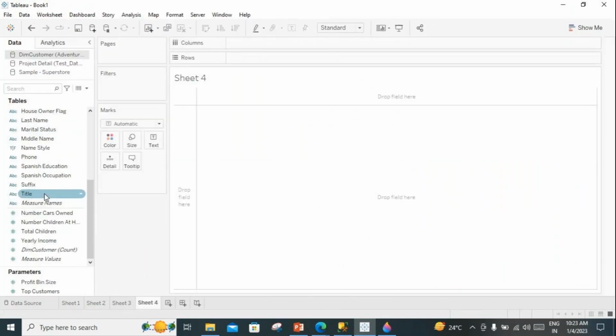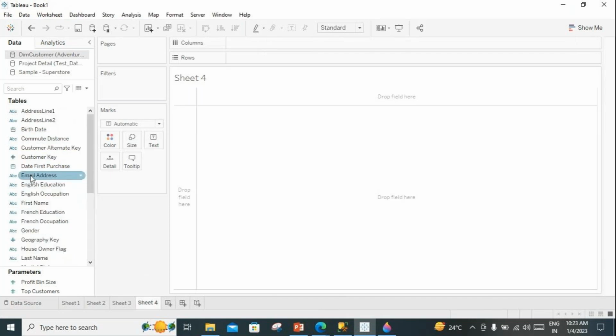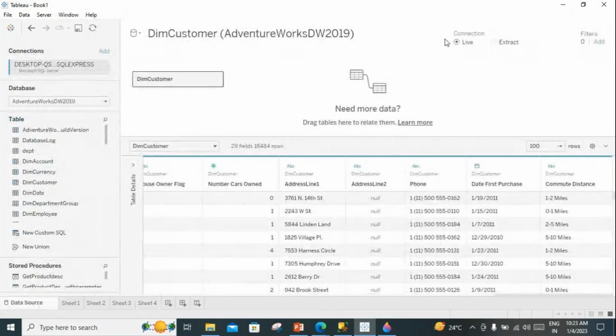You can see these are the headers of the table: first name, last name, gender, male or female, whatever information you have. Those are only headers. The data is always in the database. In a live connection, we are directly connecting to the database and getting the data into the visualization. Direct connection.